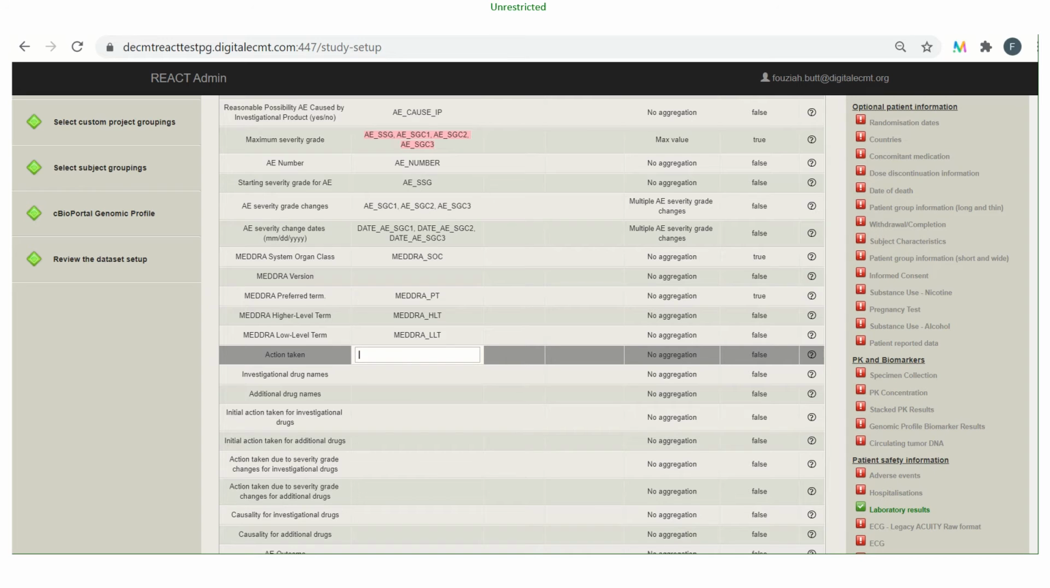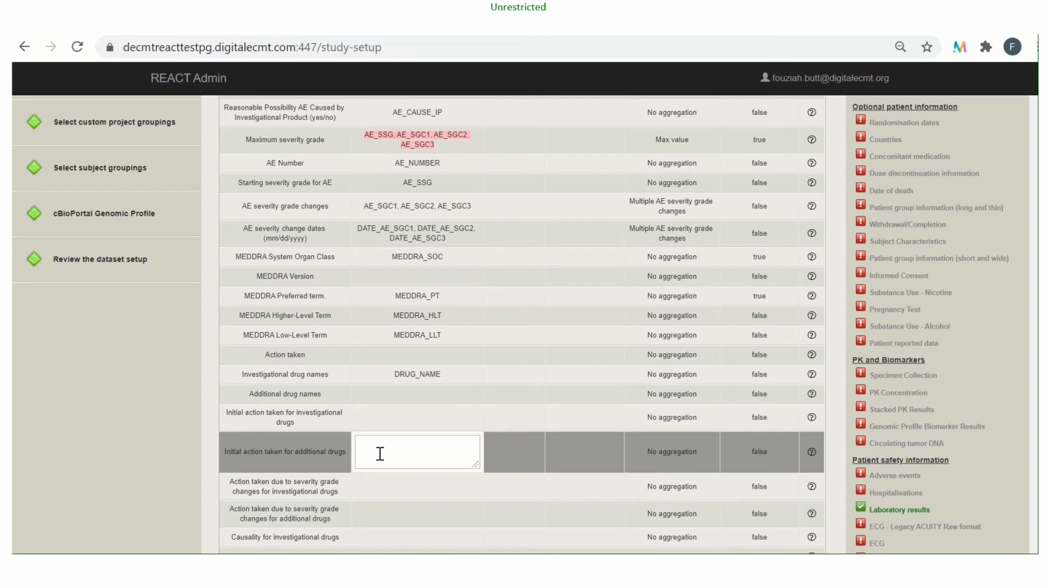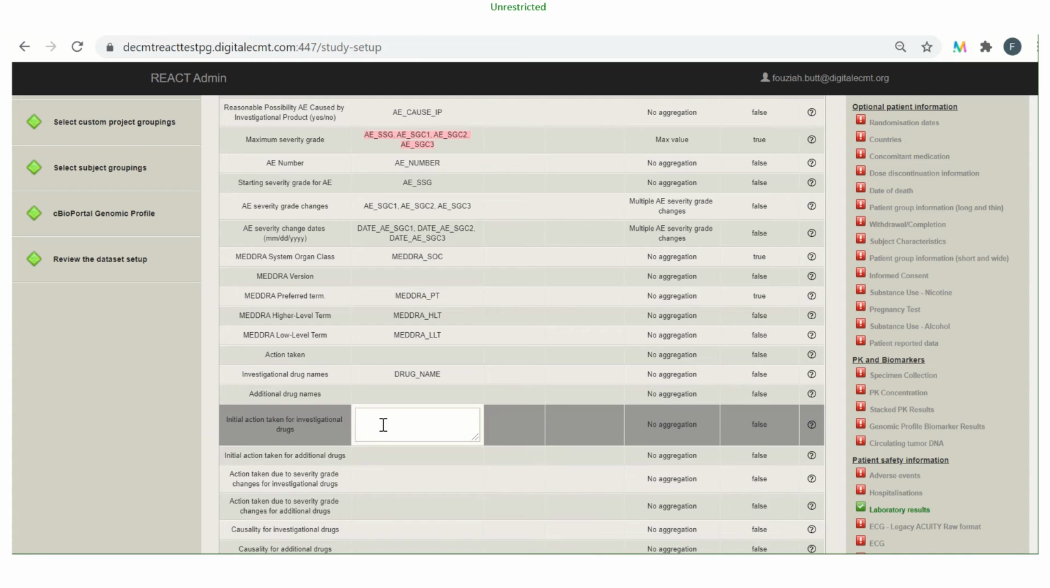So we have investigational drug name here. This will be the column that represents the drug name. Additional drug names, if you have additional drugs, we don't have any. And then initial action taken for the investigational drug. For that, we will have a column there. No aggregation is required there.